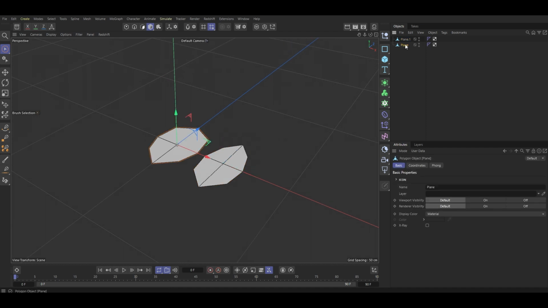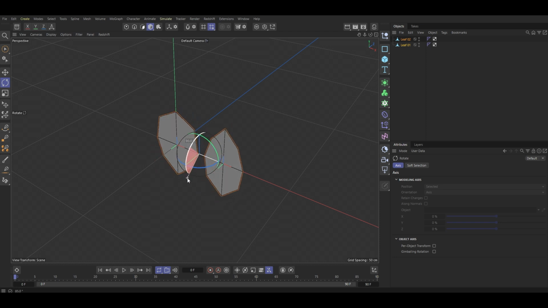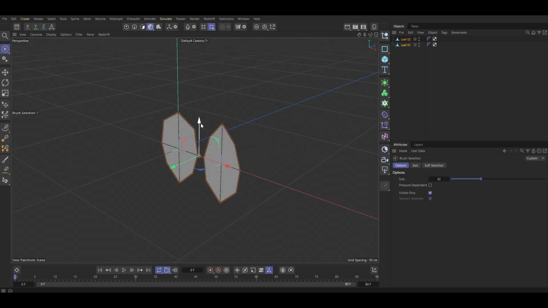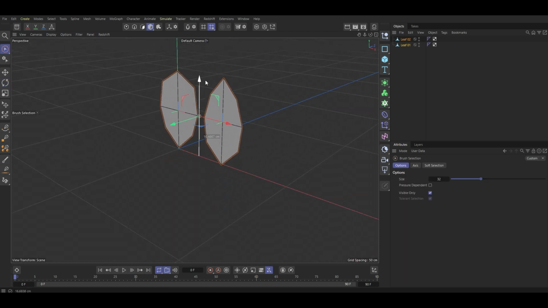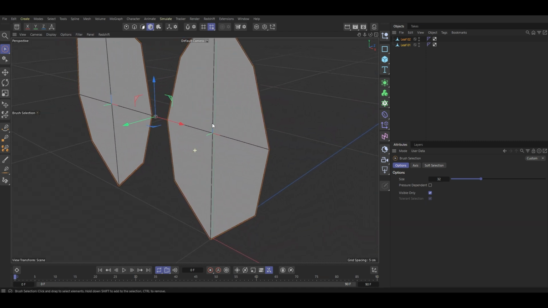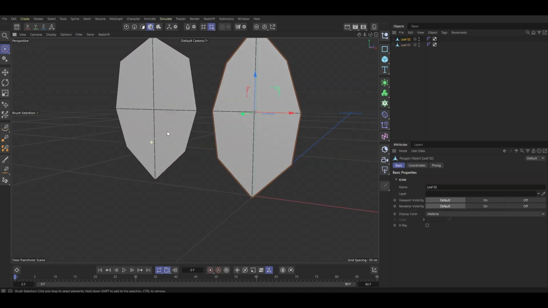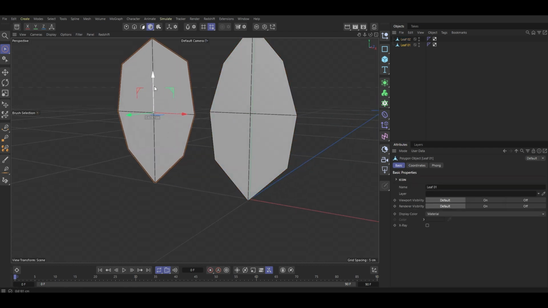Nice. Let's call this leaf 01 and leaf 02. Let's just change the rotation here and here. Okay, and then let's place it here and this one here.